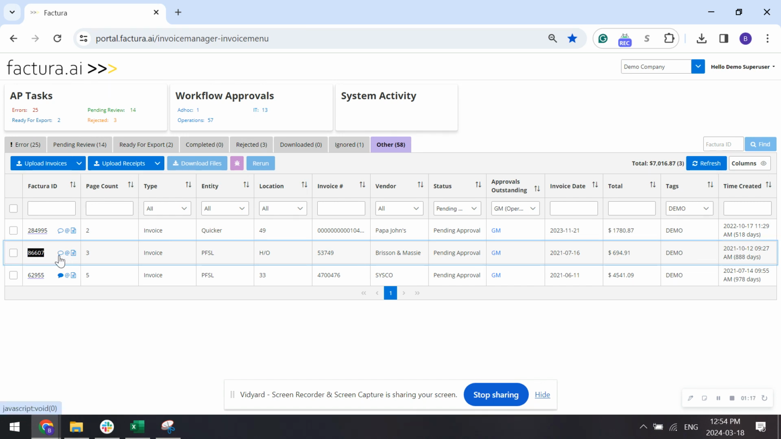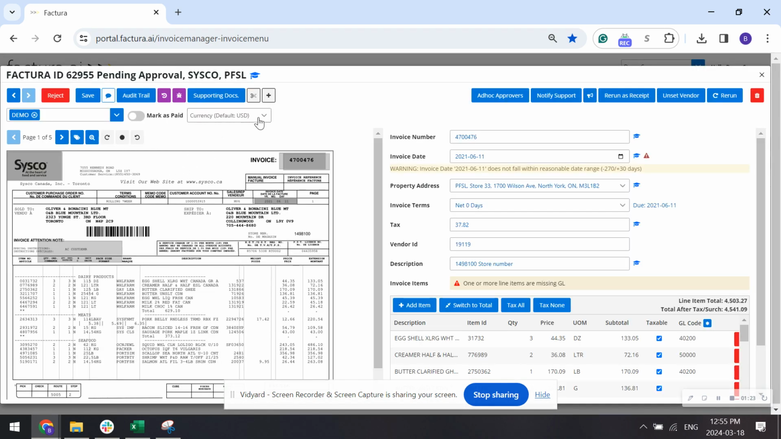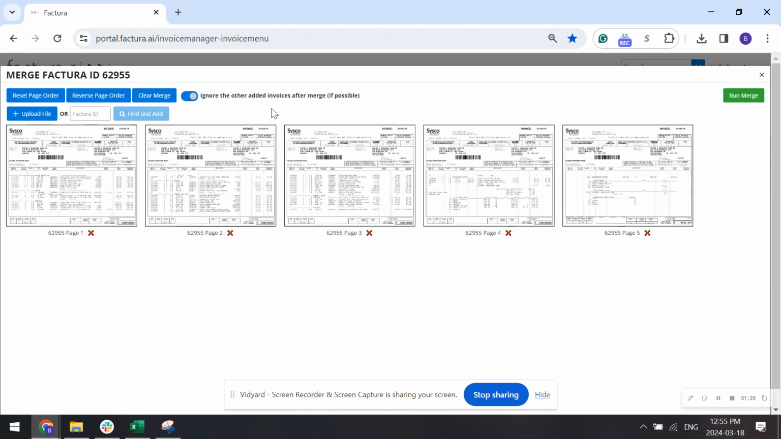This is just an example. So I'm going to copy this Factura ID. I'm going to go back to my Cisco invoice, and there's this plus sign. That is to merge the invoices back. If I click on the plus sign, I can either upload a file directly and merge it in, or I could search for my Factura ID, which you'll see when I click and add it.